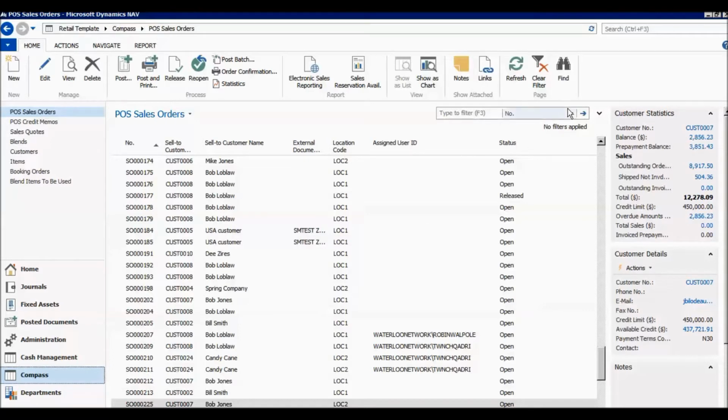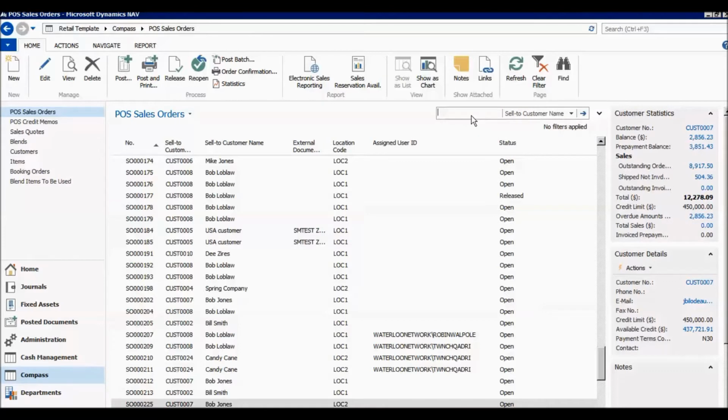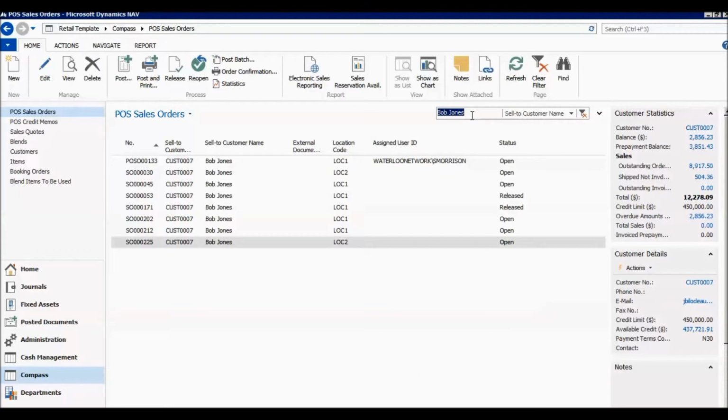Now you'll need to find the customer in your list, and to do so there's this tool up here on the right hand side where you can have a drop down that reflects all of the columns in your view. So I'm going to go to cell 2 customer name. And the customer I'm looking for is Bob Jones. So I'm going to type in Bob Jones and press enter, and all of the open POS sales orders for Bob Jones appear.